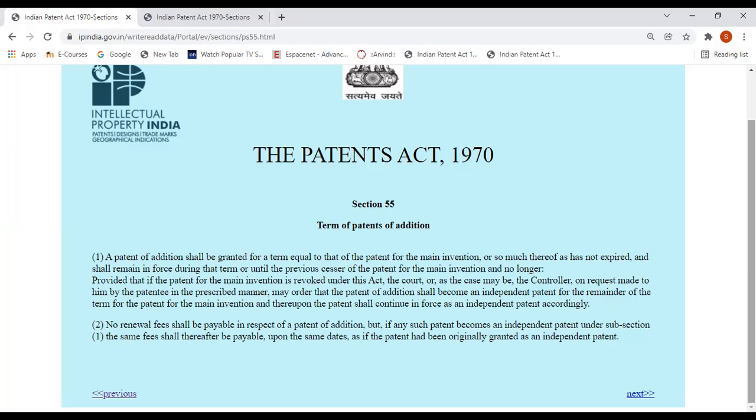Provided that if the patent for the main invention is revoked under this Act, the court or, as the case may be, the controller, on request made to him by the patentee in the prescribed manner, may order that the patent of addition shall become an independent patent for the remainder of the term of the patent for the main invention, and thereupon the patent shall continue in force as an independent patent accordingly.